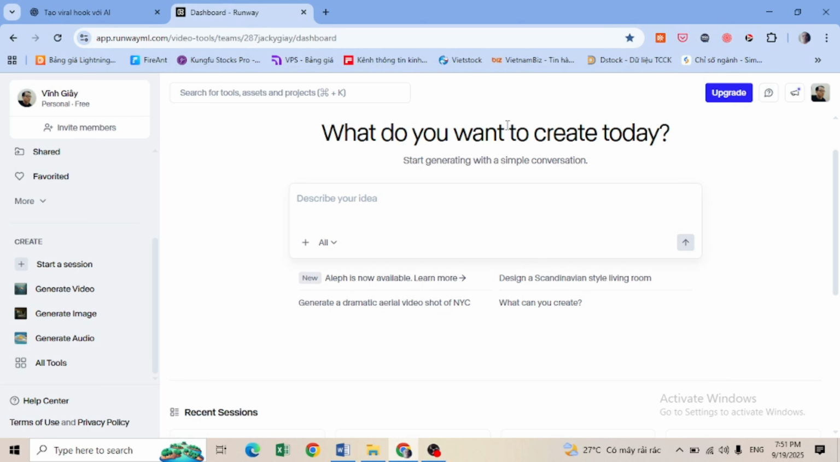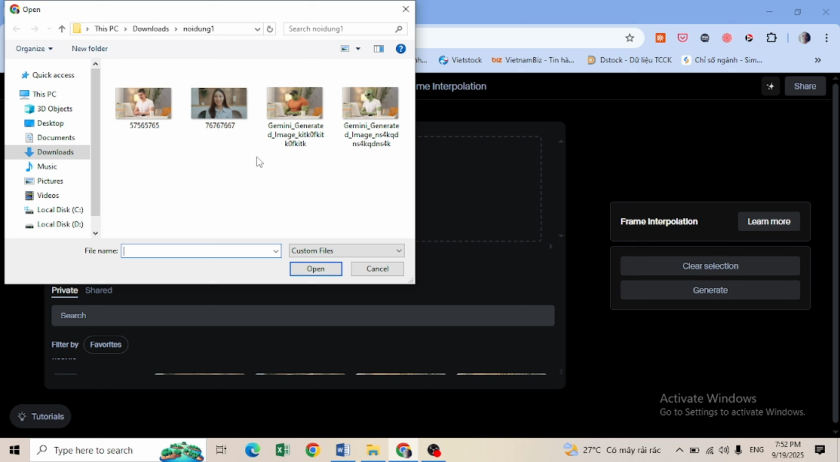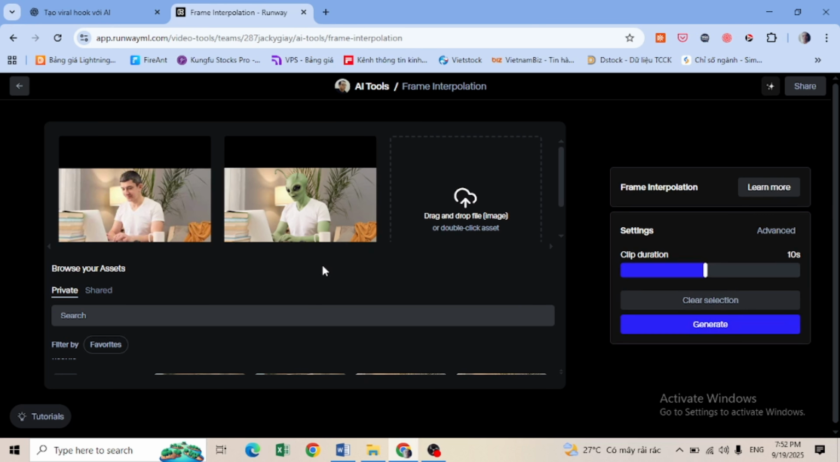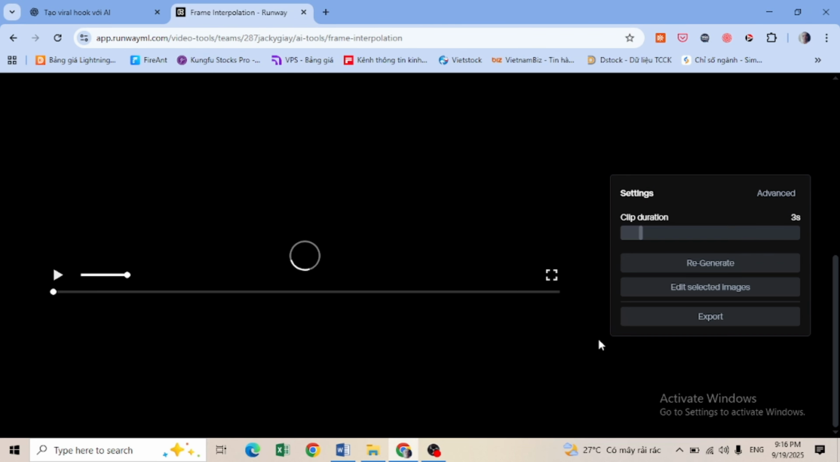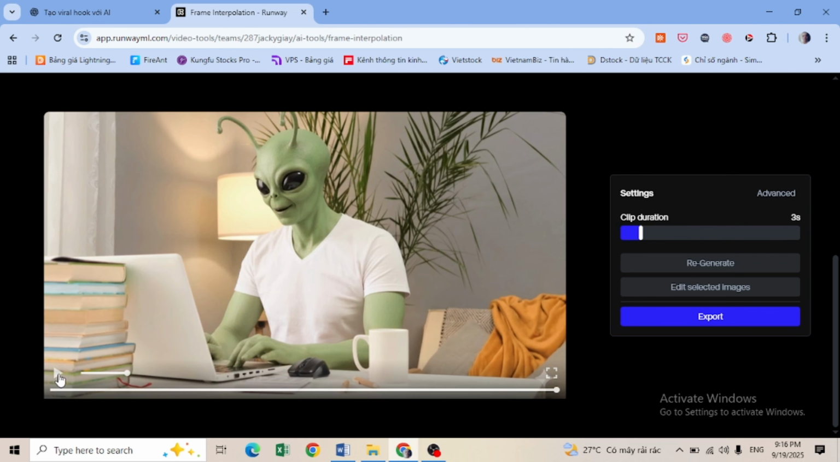With those 2 frames ready, open up Runway Gen 2. This is one of my favorite parts because it feels like real magic. Upload the human frame as your starting image and the alien frame as your ending image. And in the settings, set motion equals high to make the transformation feel more alive. Click Generate. Wait a few seconds, and Runway will create a short morphing video for you. Pick the smoothest version and download it.